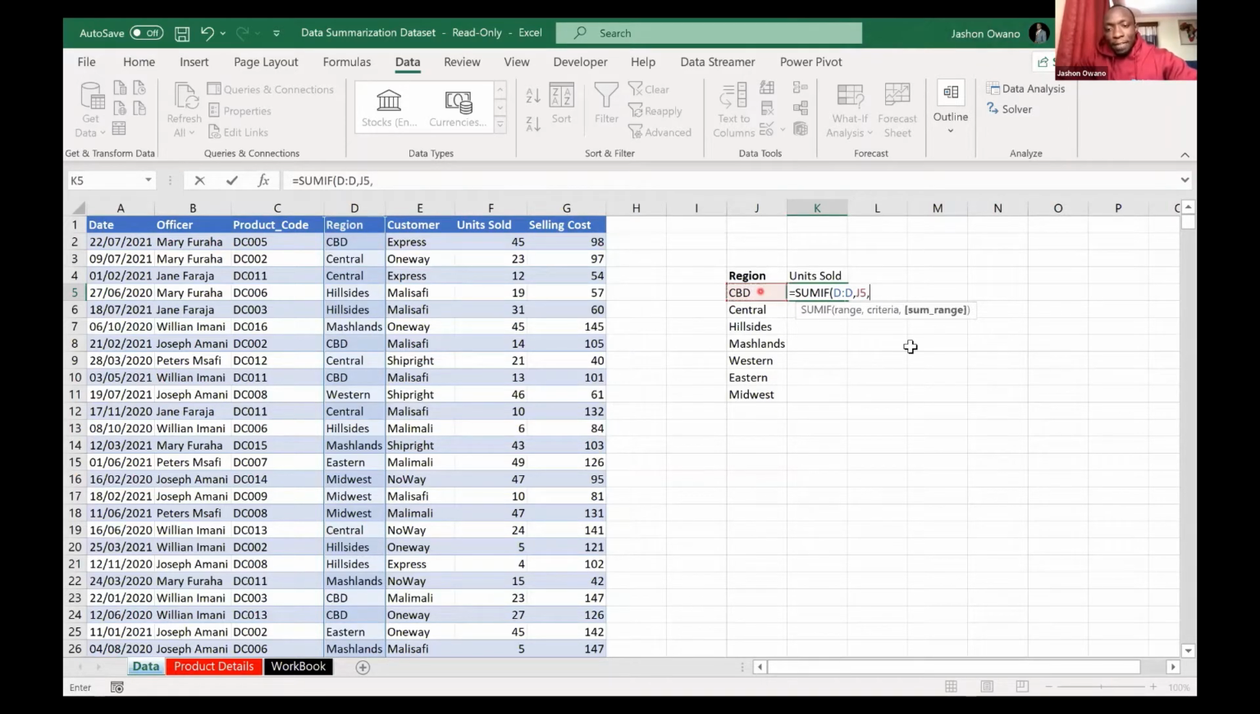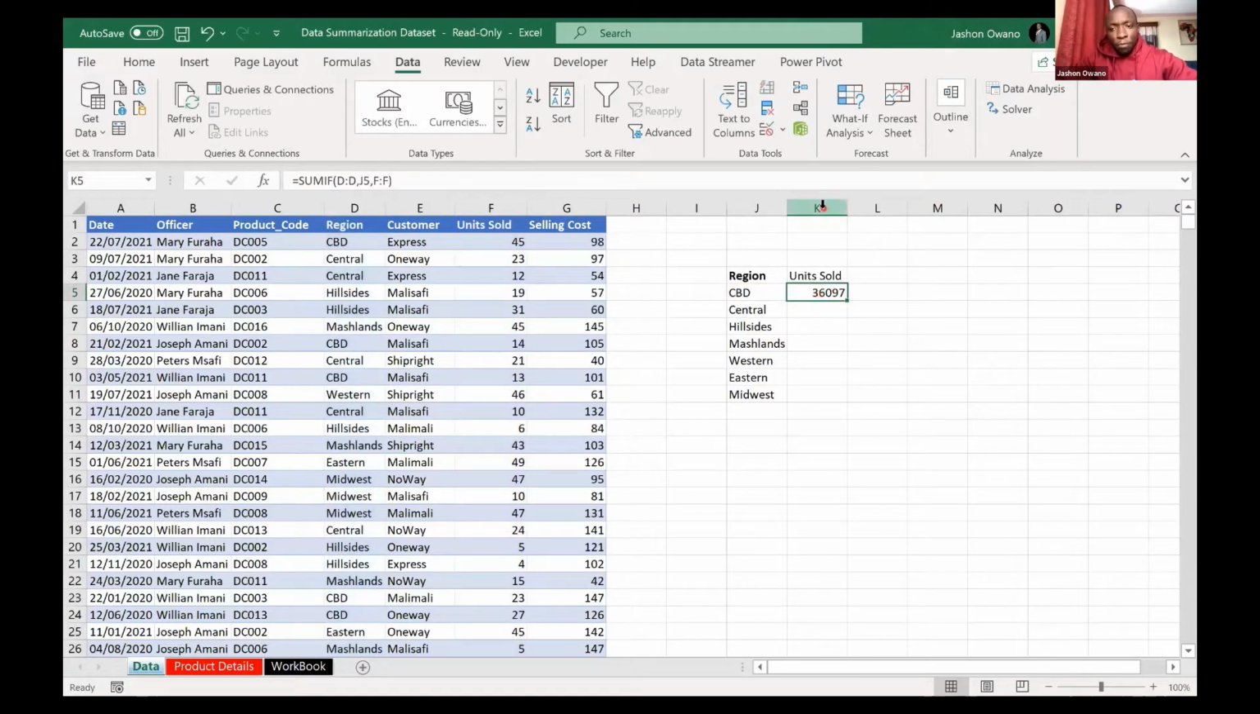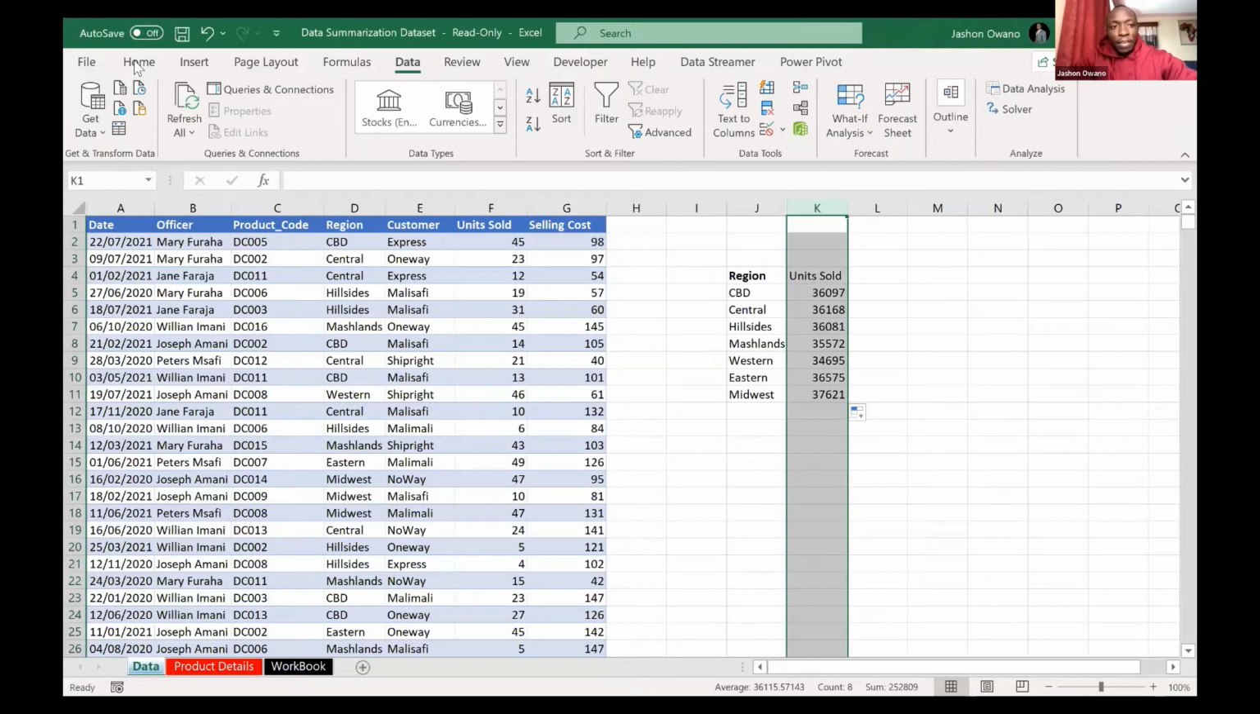comma. Then lastly, what is the sum range? What exactly did we want to add? We wanted the units sold. So I shall select column F, which is units sold, and press enter. And just like that, we have the total number of units that were sold in the CBD for the various products that we have. You can double click on this icon down here, and in a minute, we have the list of all items that were sold in the regions.